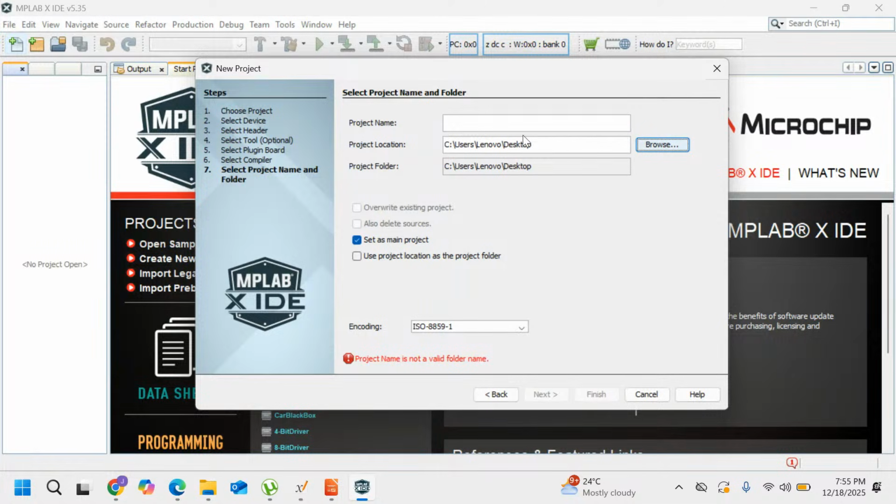Once you select your location, give the name of your project. Since I'm going to program an LED toggle, I'll give the name as Blink. You can give LED, you can give anything. Project name, you can give anything. I'm going to give it as Blink.